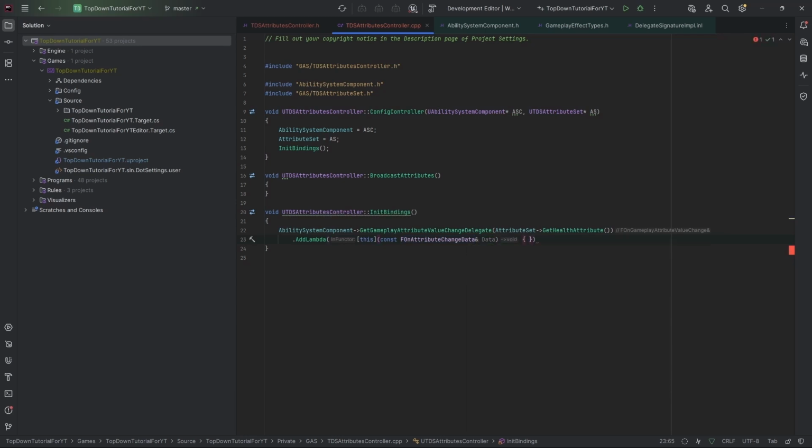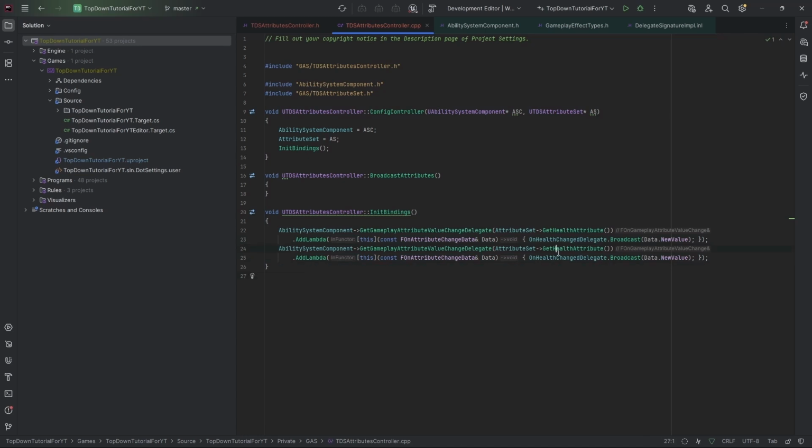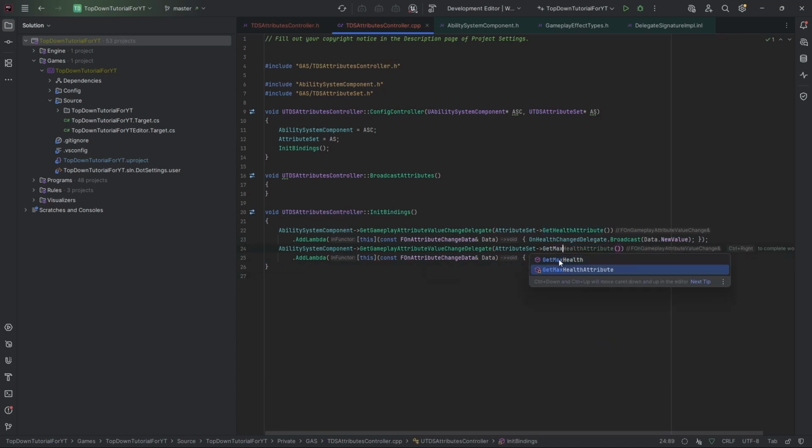Inside the lambda, call OnHealthChanged delegate Broadcast, and we will broadcast data's NewValue. Repeat the same for max health. Use AttributeSet GetMaxHealthAttribute, and in the lambda use OnMaxHealthChanged delegate.